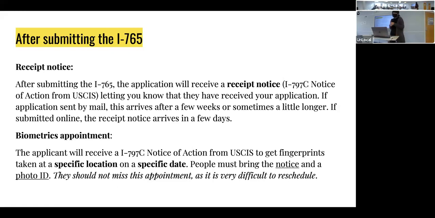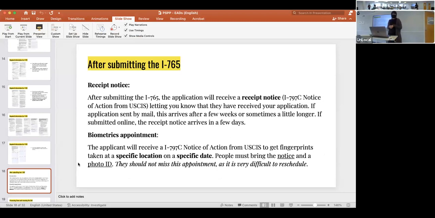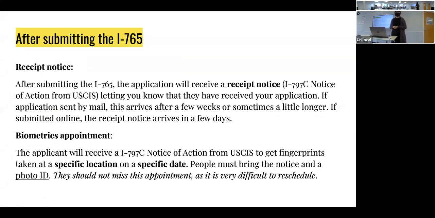Afterwards, usually this takes around a couple of weeks, maybe a couple of months. After the I-797C notice of action, you're going to get another one, this time specifying what's called a biometrics appointment. This is basically where the USCIS will assign you a specific location on a specific date to gather your information and also scan in your fingerprints. Once you receive that biometrics appointment, you want to bring the notice itself as well as your photo ID. So when you receive this, you really want to make sure that you make this appointment. It does technically give you an option to contact them to reschedule, but the process is usually a nightmare, and it's just generally much better to make this appointment instead.